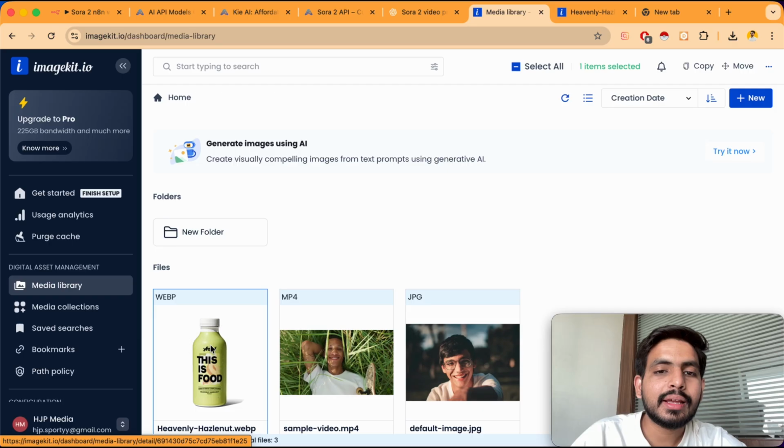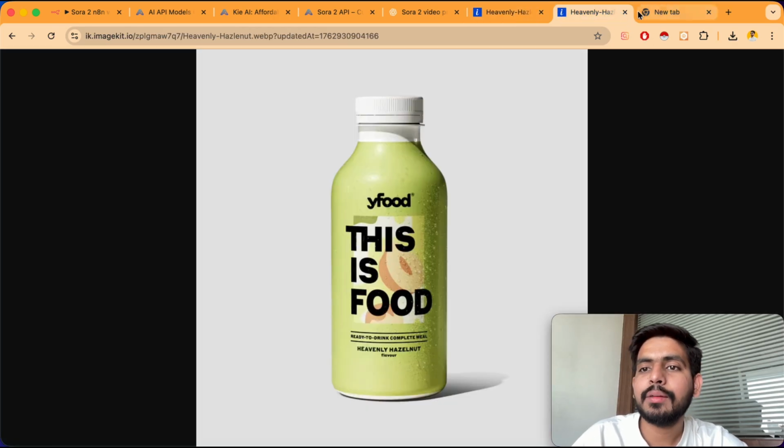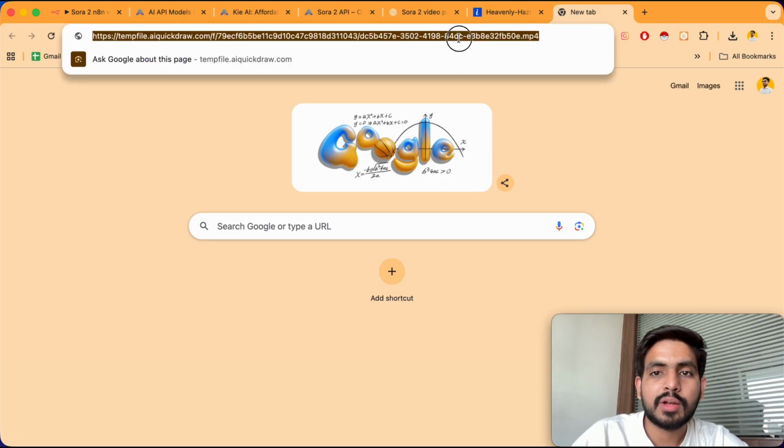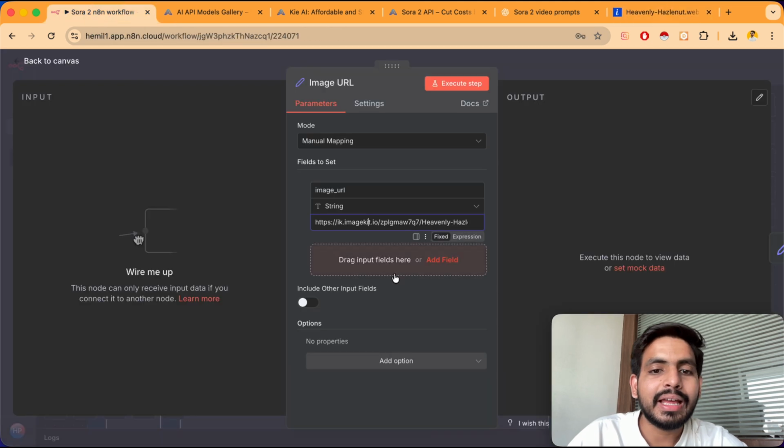Then go to the photo here and you can see the URL is available here. Copy it here and paste it to see if it's working or not. So I'm just pasting that URL. You can see the image here, and then go to n8n and paste that URL here. So you can see it executed successfully.